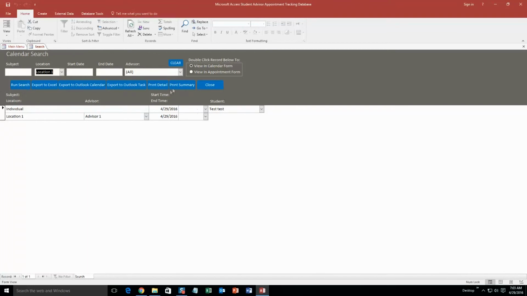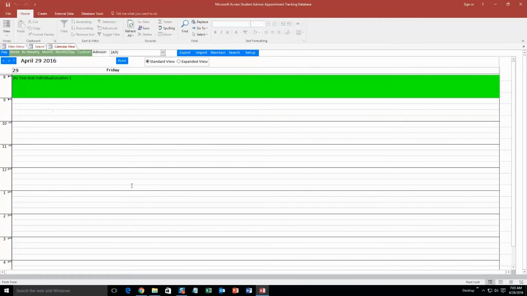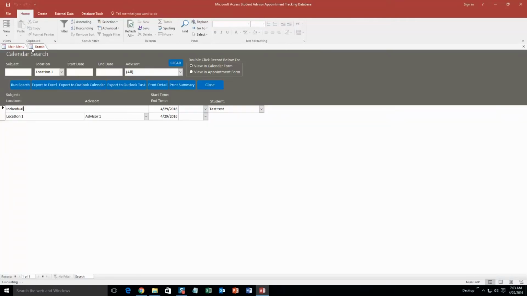And so it has the name of the advisor, the start and end time, the name of the student, what type of appointment it is, and the location of it. So it's pretty cool. And you can even double click that as well if you want to open back up that calendar view of that appointment. So it's really detailed and it's a pretty cool database.